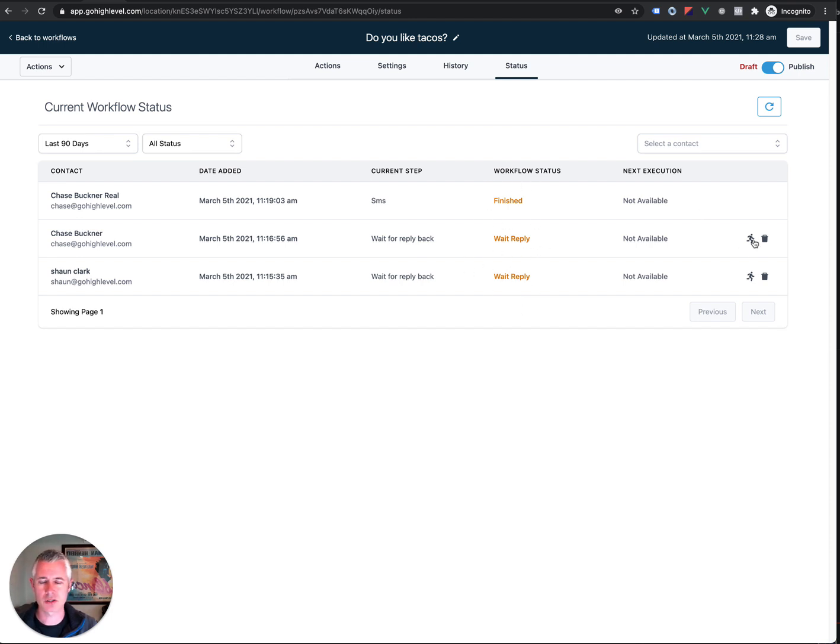Now, of course, just like the campaigns, you can force them to go through automatically to the next step, or you can say, oh, you know what, this guy's never going to complete, let's just take him out. So what happened, though, and this is, in my opinion, the biggest, coolest addition outside of the workflow builder itself. What exactly happened with this Chase Buckner?